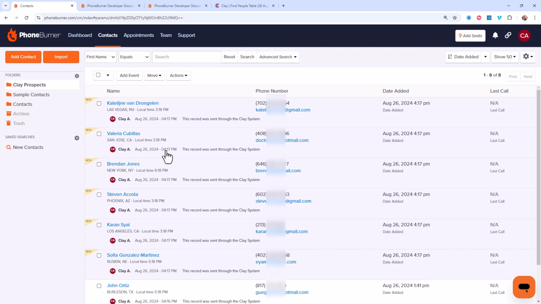So anyway, that's how you can start taking advantage of the Clay enrichment tool to augment the information that you have on your contacts and feed that information directly into PhoneBurner.